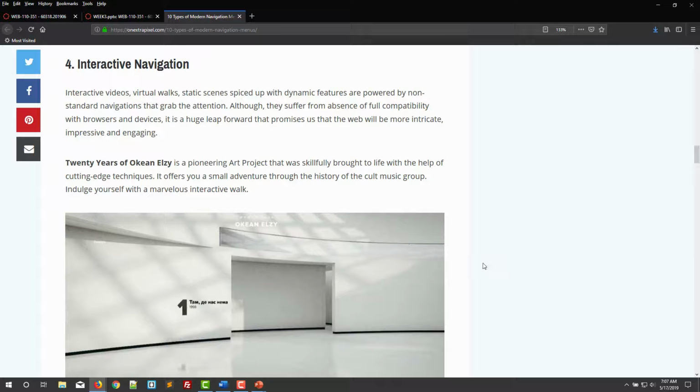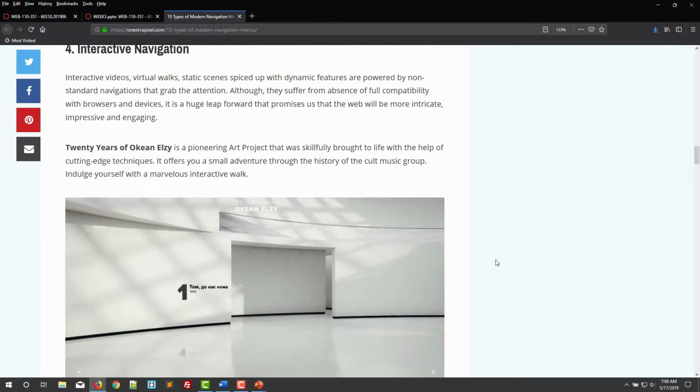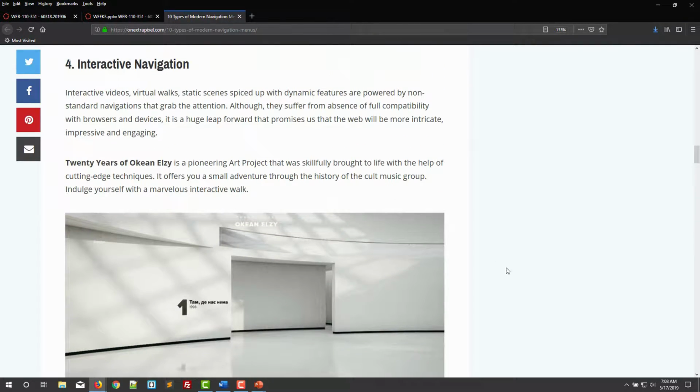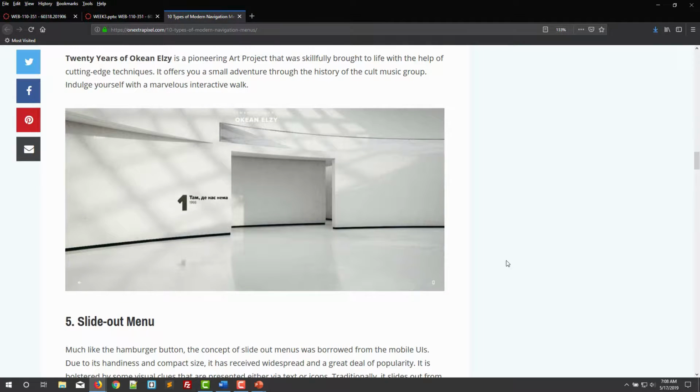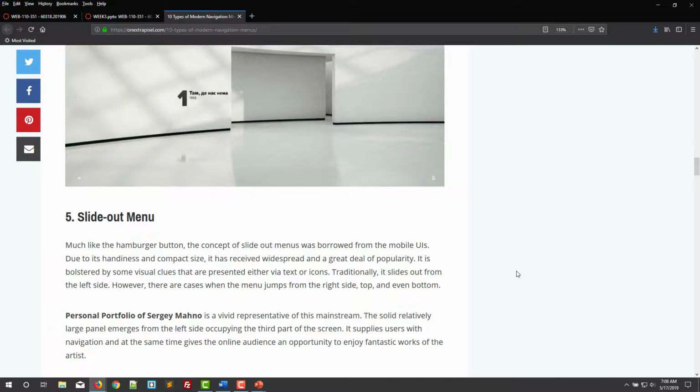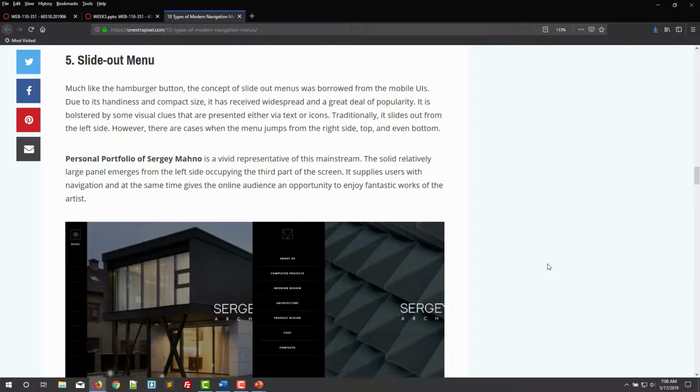Interactive navigation, interactive videos, virtual walks, static scenes spiced up with dynamic features. So you might have more of an interactive experience where you're actually just kind of watching a video walking you through. There might be different navigation items to click occasionally.